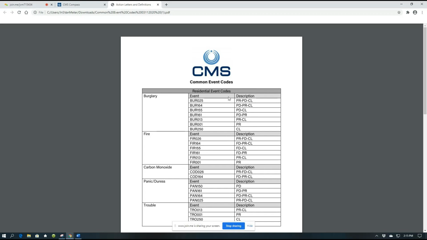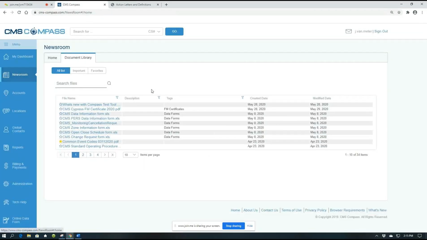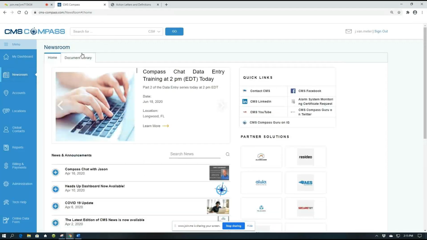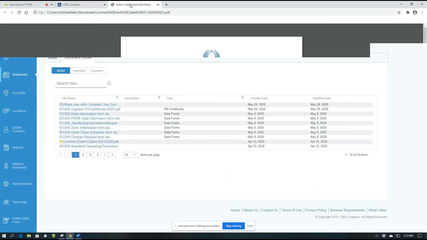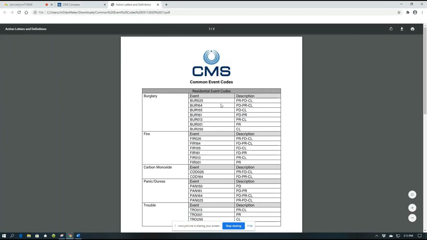Okay, so again, for this report here, this two-page letter, all you have to do is from the newsroom, when you click on the newsroom, you're just going to click on the document library, and at the very bottom of there, you're going to see the common event codes. Open that up. It's a PDF document, and that's exactly what it's going to look like. You can even print it off if you want to at that point, or save it to your computer.